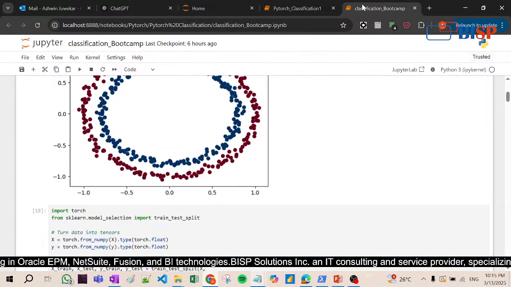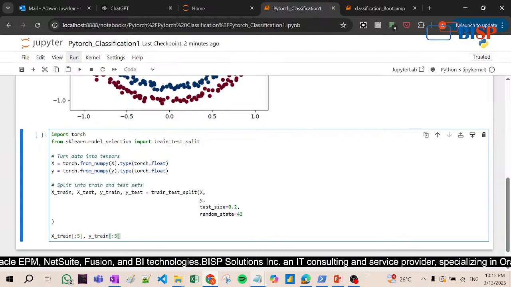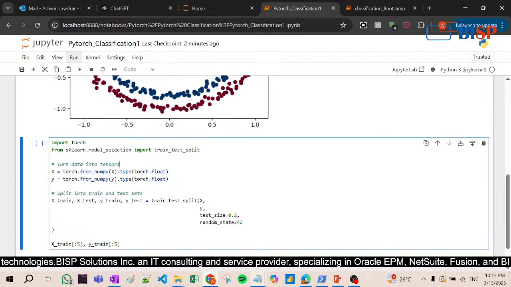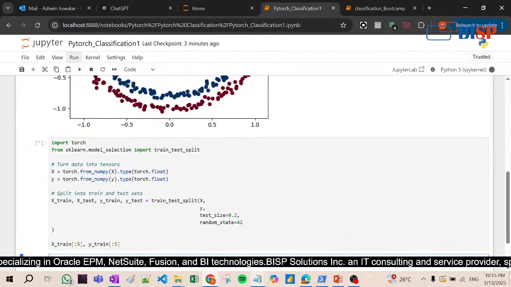Yes, so what we have done, we have used the numpy also, right? Here we have to call numpy. Okay, no problem. From numpy, type torch float, right? Turn data into tensors. So here we are converting data into tensor first, then split into train test. So this is our standard procedure. First of all, get the data, then convert that to the tensor, and then train the data, right? So I'm again hitting the enter button.